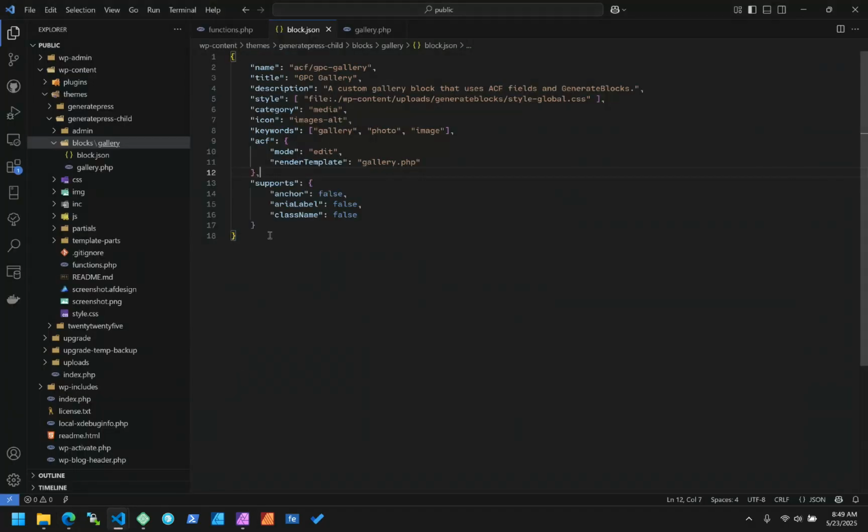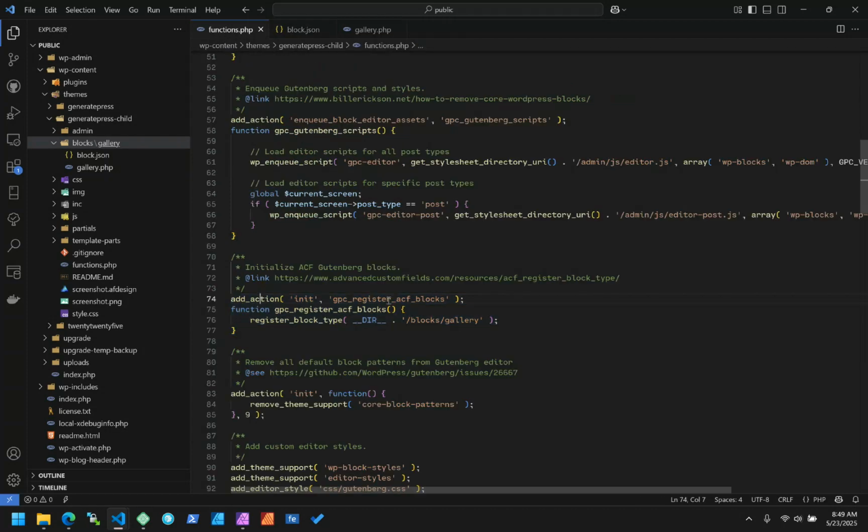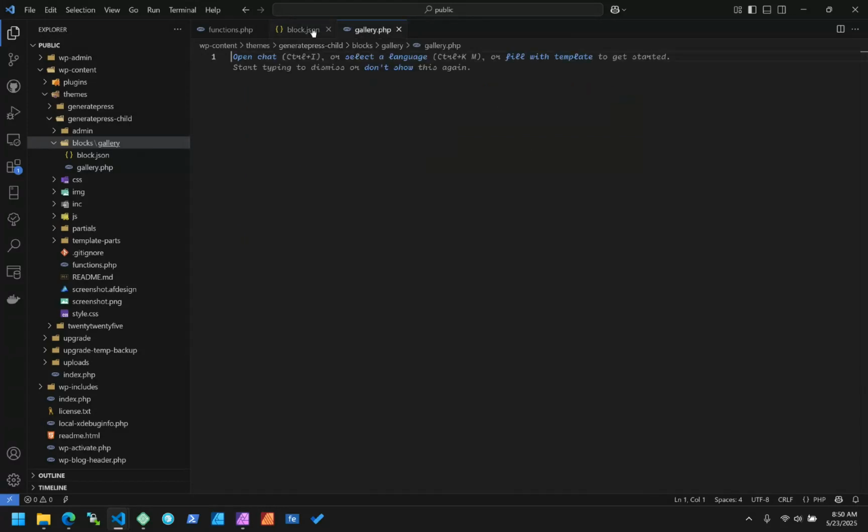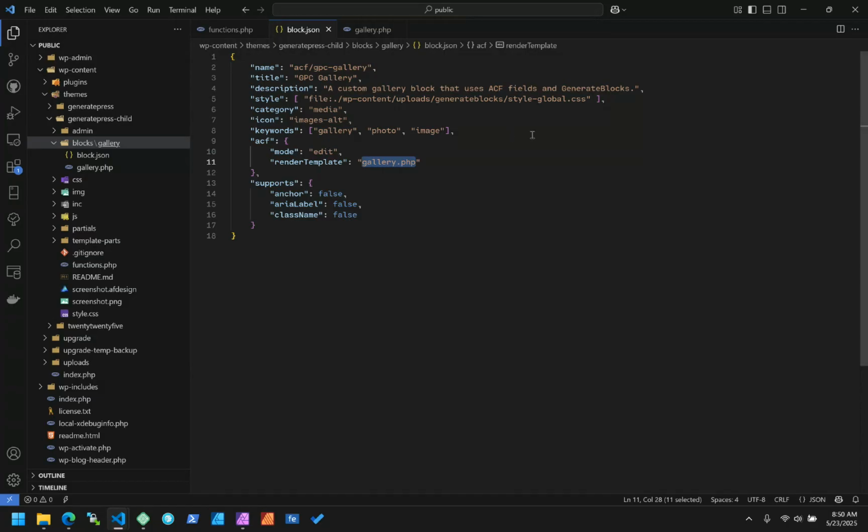So again, we registered our block with the ACF hook or action, whatever you want to call it. And we told it we're going to create one that's in a gallery folder. And we created our block.json, and we said this is called a GPC gallery, and here's the code name for it that ACF is going to reference it with. And we even have our template file, or we told it where to grab the styles. We're just going to grab it from the GenerateBlocks styles that we're going to create. And we have a PHP file that's in the same gallery folder within blocks in our child theme, where we're going to tell it to do stuff. And it's going to be a good bit of PHP, but I'm going to walk you through everything.